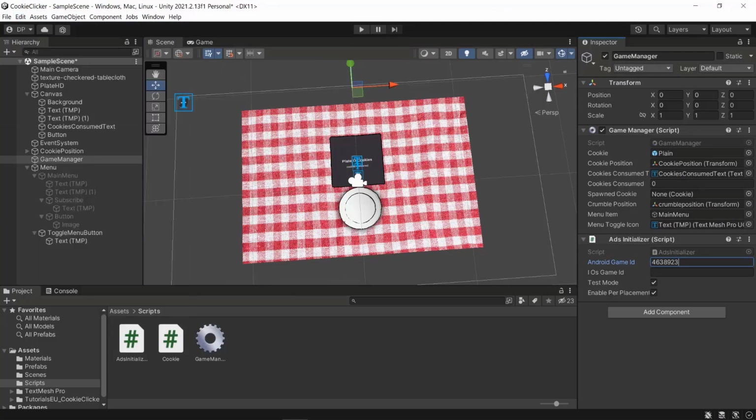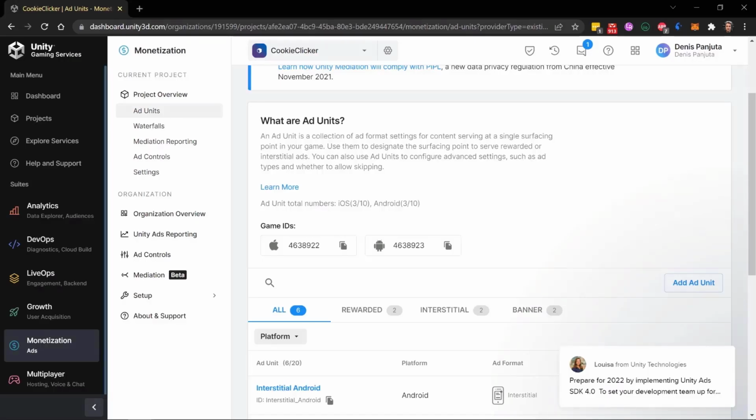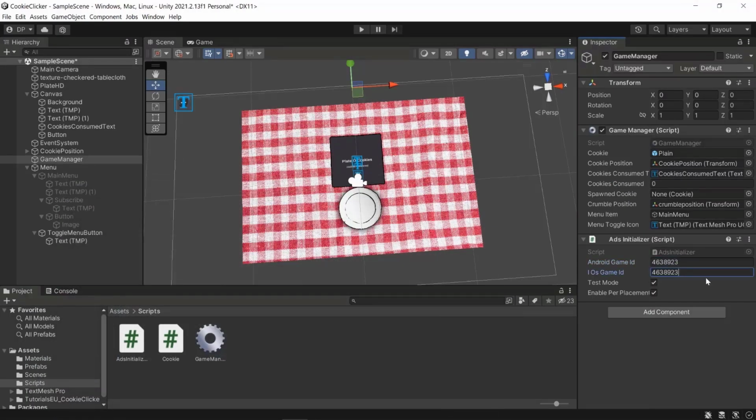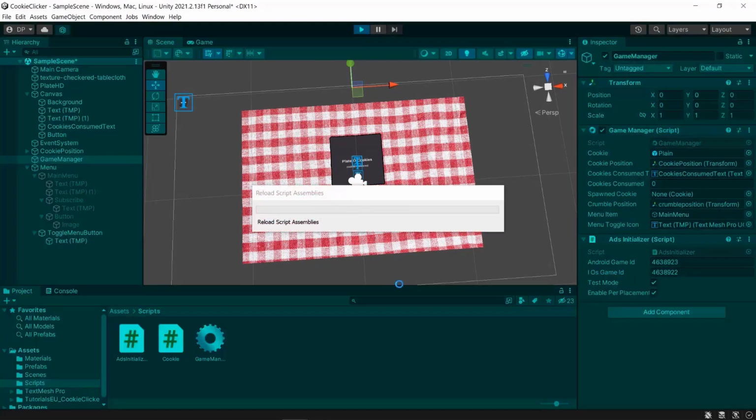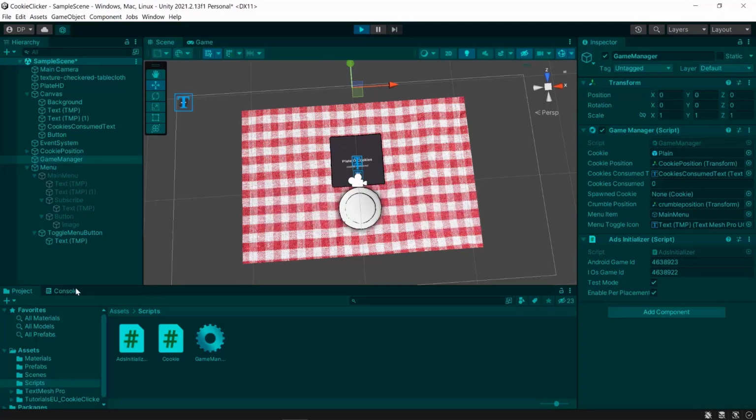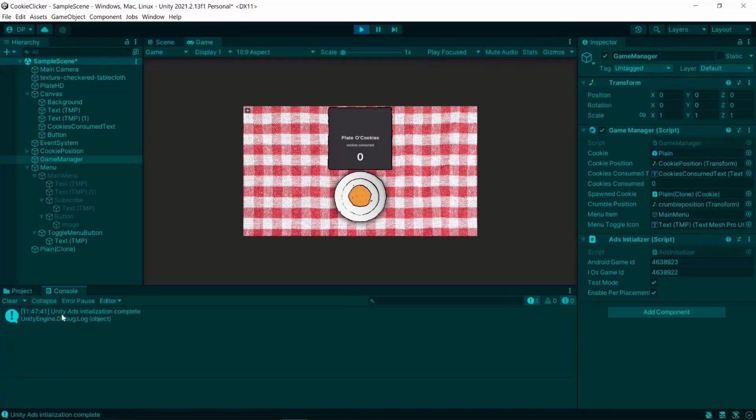Well, on the one hand, you could get it from the browser, as we've seen, right? So here we can copy this Android ID, for example, and put it in here. And then the iOS ID, in my case, was just slightly different, 22, for example. So now once we have added that, let's run the application or the game and check out the console, and we see Unity Ads initialization complete. So that's great news, because we now know that our ads are being loaded.